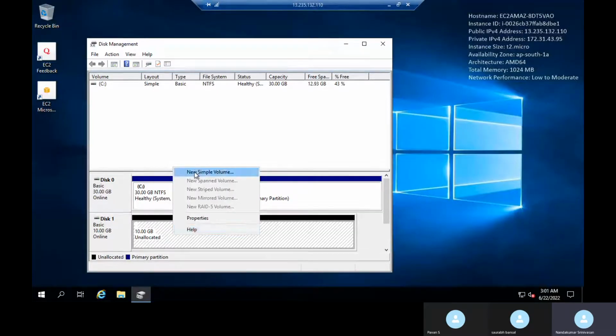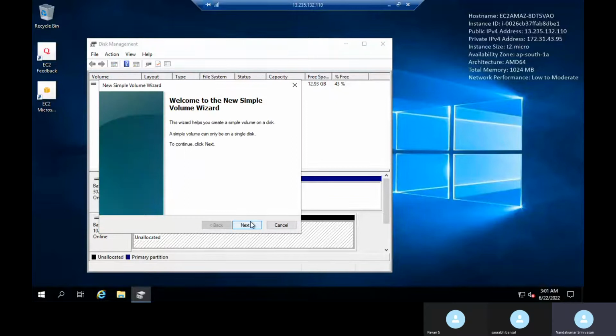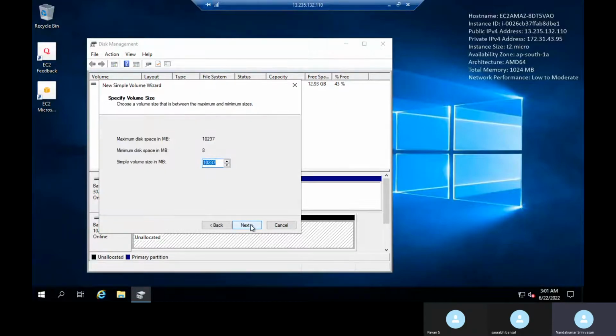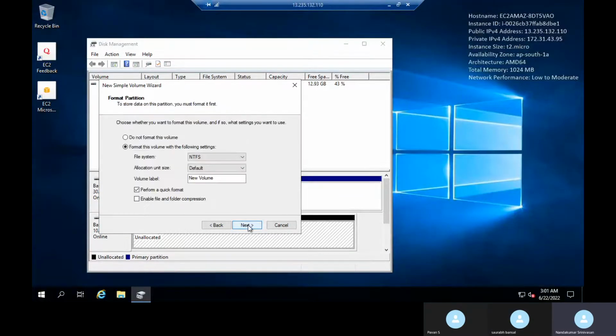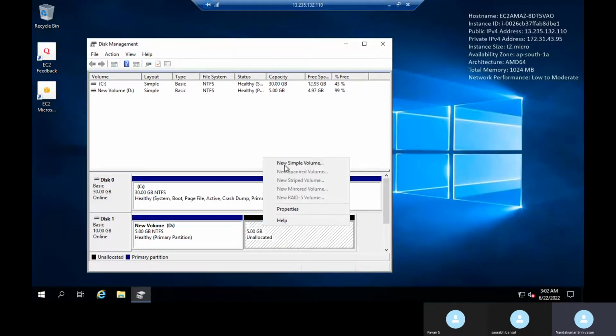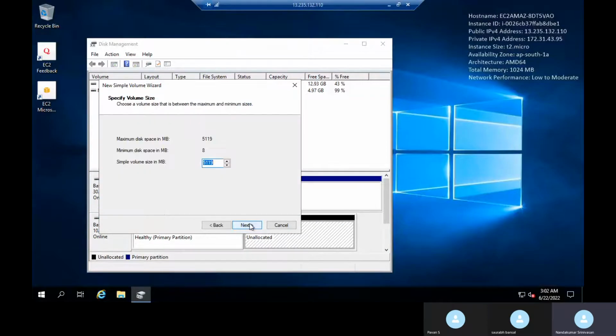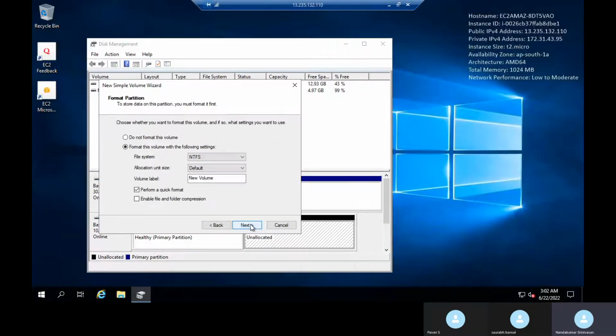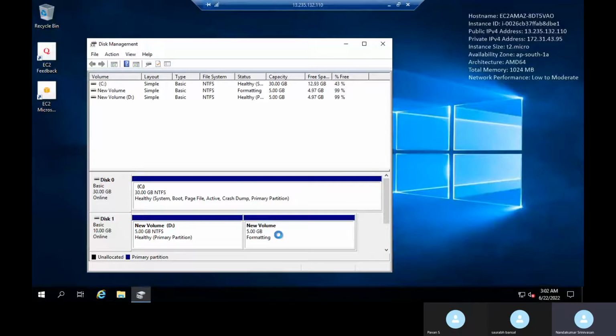Right click, new simple volume, next. I'm making 2 partitions, so 10237 divided by 2, I'm taking 5118. Next, next, next, finish. So the 5 GB partition is done. Then another 5 GB partition is also done.